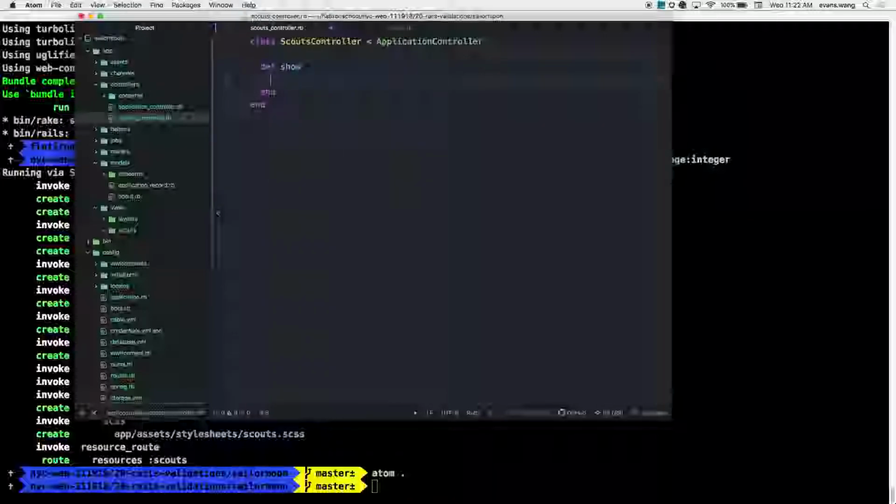Do I need anything for show? What do I need? Everyone is saying the right thing, but nobody said the complete thing, right? I'm not looking for the code necessarily. The idea here is, inside the show, I need to know which one I'm actually going to display, and I need to talk to the model. So scout.